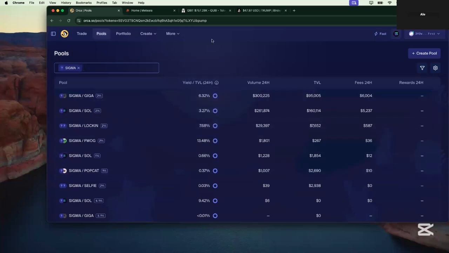So again, this is just me demonstrating different coins have different yields on them. So make sure you go and look and compare and come to your own conclusion as to which coin you want to go for. Like I said, this is the yield. This is per 24 hours. So every 24 hours, the Sigma Sol would be 3.2%.